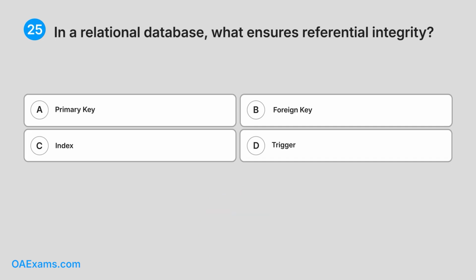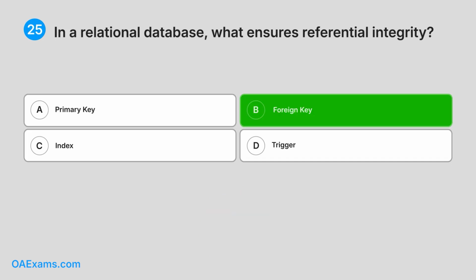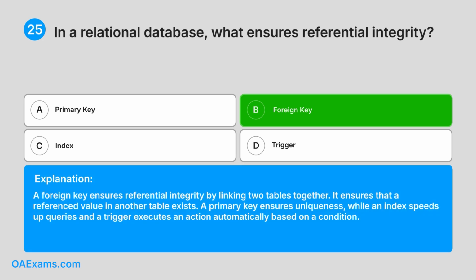Correct answer. B. Foreign key. Explanation. A foreign key ensures referential integrity by linking two tables together. It ensures that a referenced value in another table exists. A primary key ensures uniqueness, while an index speeds up queries and a trigger executes an action automatically based on a condition.